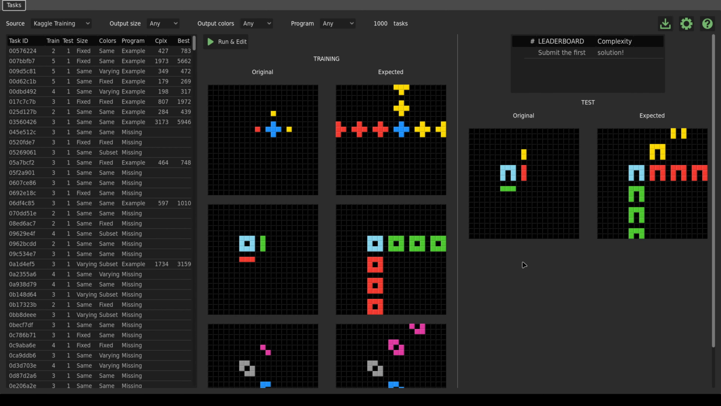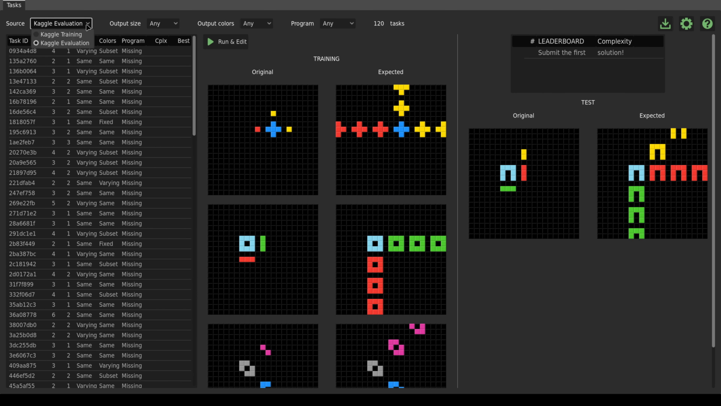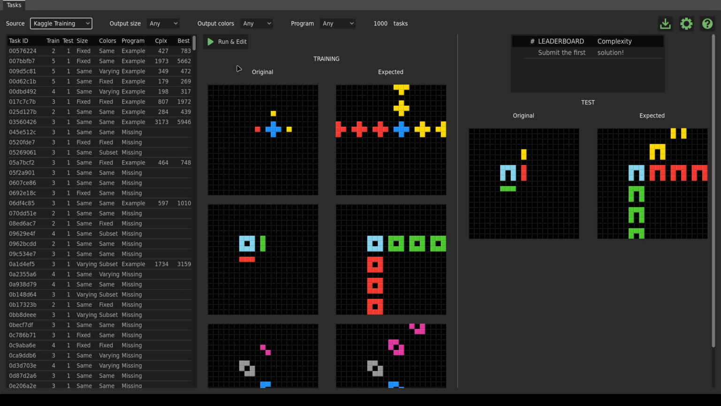So this is the first tutorial to this small application, Cellular Automata Program Editor. This application can be used to edit small Cellular Automata programs to solve the ARC challenge tasks. You can find in the application preloaded the training and the evaluation sets from Kaggle, all of them, not the GitHub version, but the Kaggle version, and a few examples already solved.